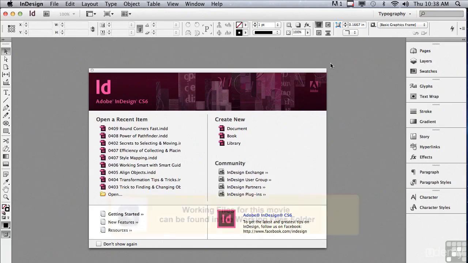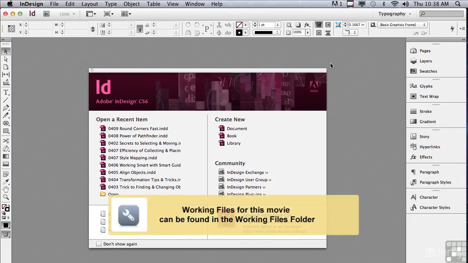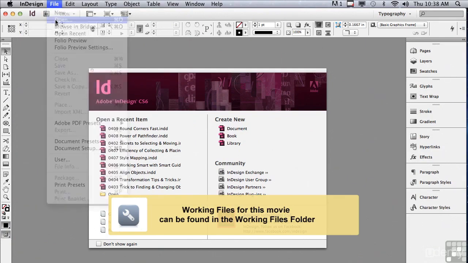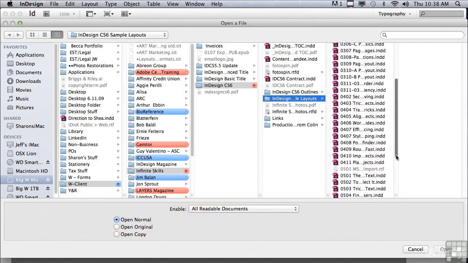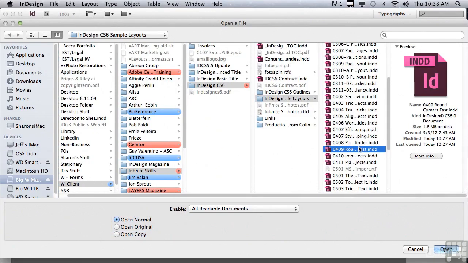In this lesson, we're going to be discussing corner options. If you'd like to follow along, go under the File menu to Open, and in the Sample Files folder, scroll down to 0409, Round Corners Fast, and just click Open.